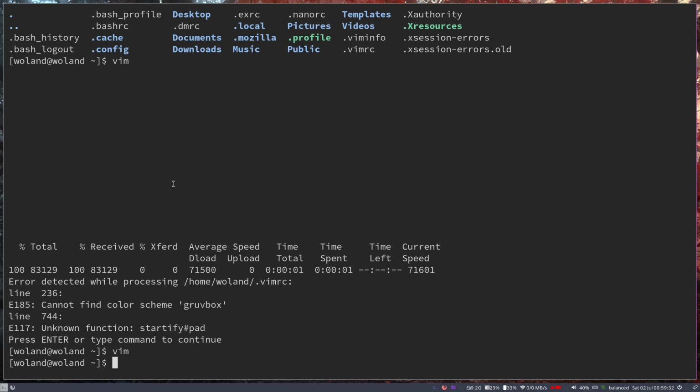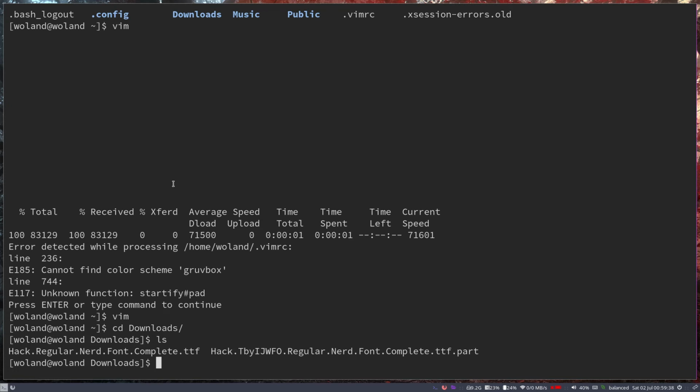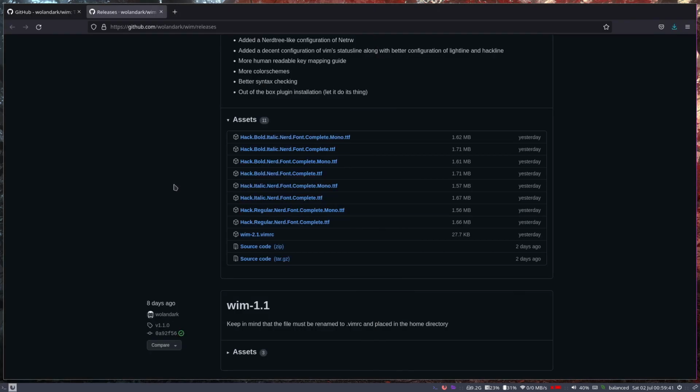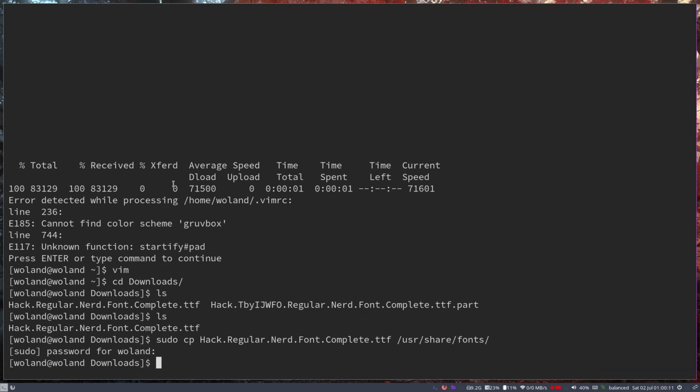and let's go back here and let me cd into my downloads folder again, get an ls here, and we have the Hack Nerd Font, which is a part file because it's not finished downloading yet, and now it is. Alright, so what we need to do is we actually have to copy it to our /usr/share/fonts folder. So we have to do a sudo cp because the /usr directory is in our root file system. So we do sudo cp, and we will do Hack, and we will copy it to /usr/share/fonts, sudo password. There we go.